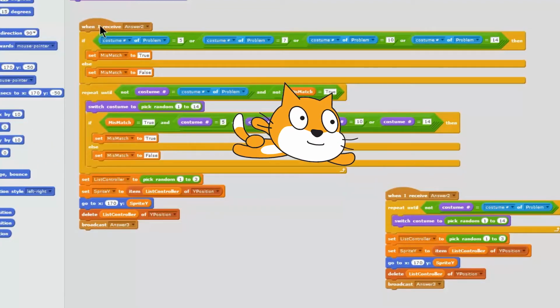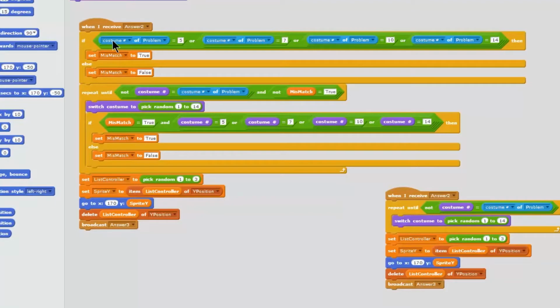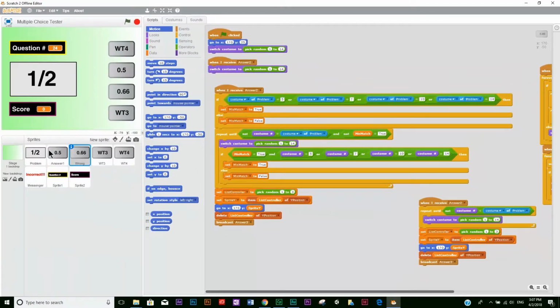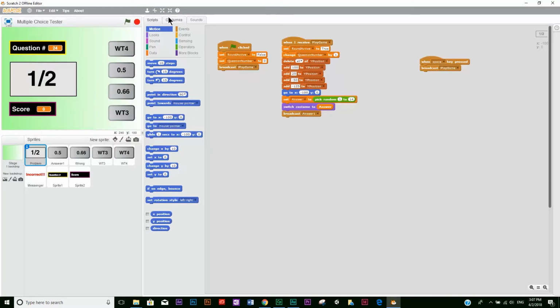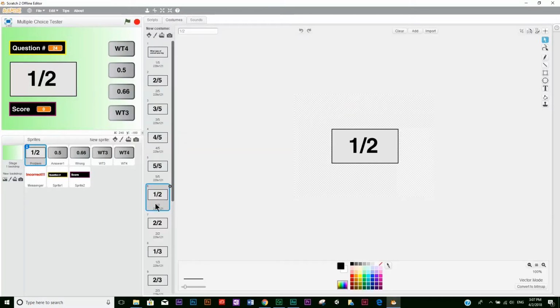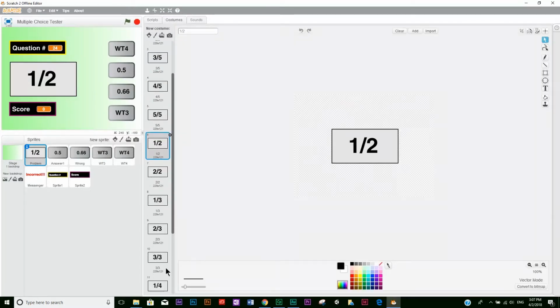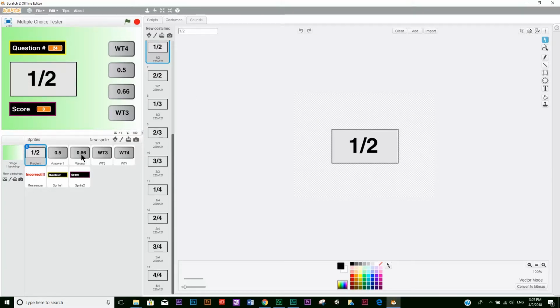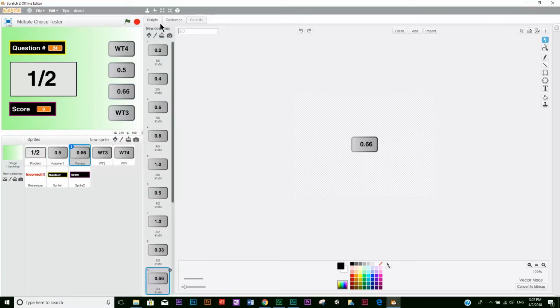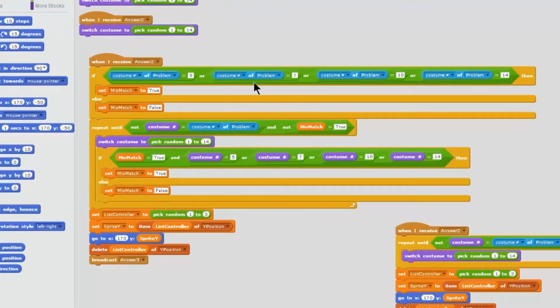Okay, so it receives the answer to message, and then right here, what we're going to do is say if the costume number of the problem, and we're using this sensing variable detector block right here, the blue one, okay, if it's equal to 5, or costume number 5, 7, 10, or 14, if you come back over here to the problem costumes, all right, 5, 7, 10 and 14, okay, those are all the ones where it comes out to 1.0.